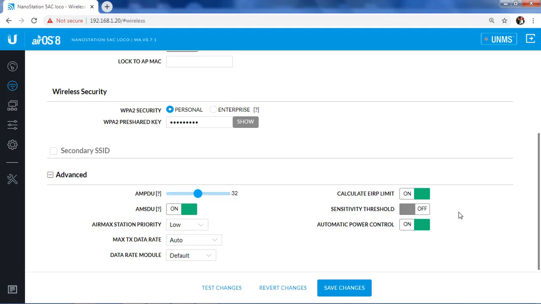So again, EIRP is effective isotropic radiated power. This is the total amount of power this radio can put out. This particular radio, a very small radio, would never exceed any regulatory limits, so it wouldn't harm the environment at all by turning this off. Underneath that, we have sensitivity threshold and automatic power control.